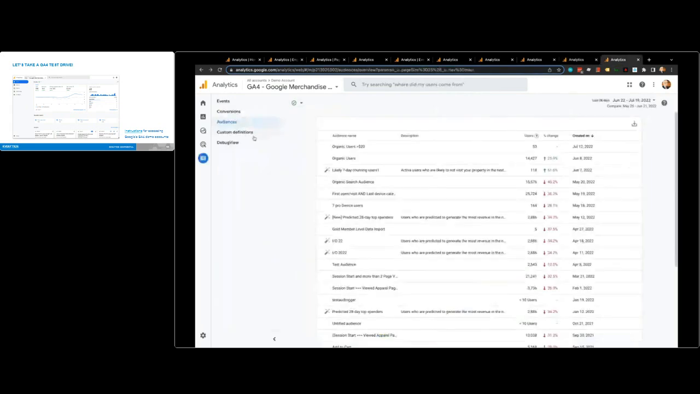And then the last feature I want to show you is within the configure section, you can define audiences. Audiences can be used for marketing, for remarketing, for reporting and analysis. And I just wanted to highlight in this demo account, some of these audiences have magic wands next to them. And those represent audiences that Google has helped generate using predictive analytics. So this is an example. This one I'm pointing at here is looking at users that are likely to not return to your site in the next 7 days.